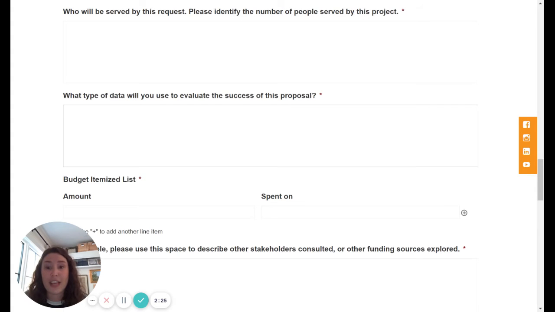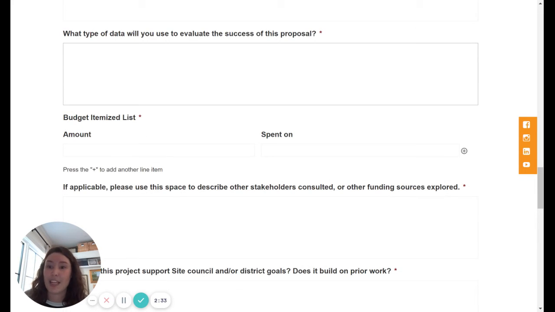Here you'll talk about the data that you're going to use to evaluate. We want to make sure that you have measurable goals so that you're evaluating whether or not your program is successful. The next step is our budget. Make sure that you account for all of the money that you're asking for in your grant proposal. And keep in mind that even though we ask for a budget, you're still going to be beholden to all of 4J's policies on purchasing.